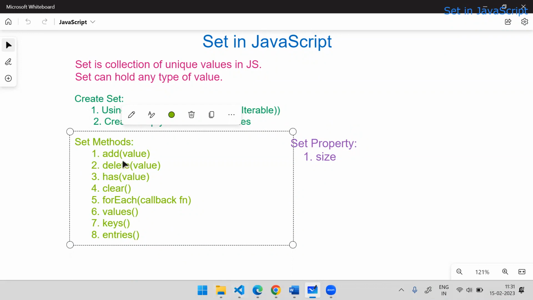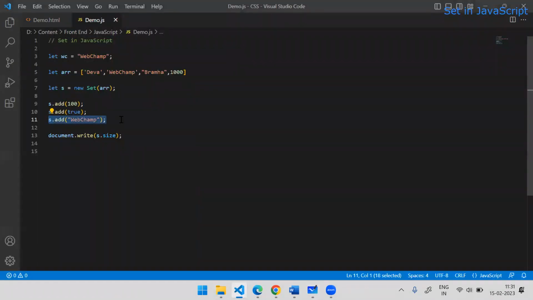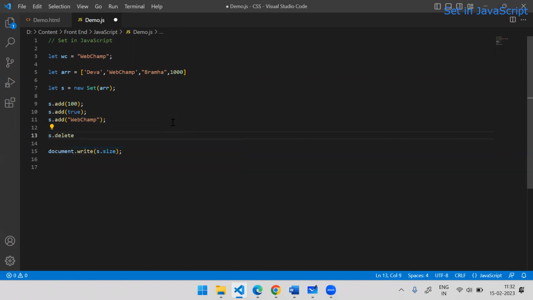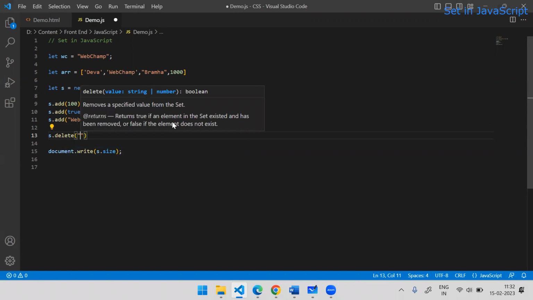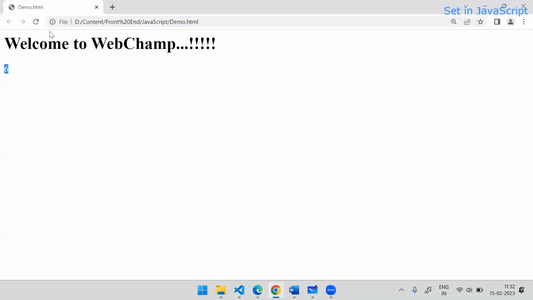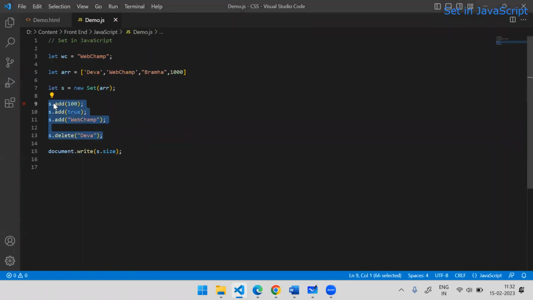So as we have seen with set, we can perform a delete operation also. If I go down and say s dot delete, here you can pass the value. If I say I want to delete deva, it will delete deva, and now you will have 5 items only in your set. So this is what the add and delete methods are used for, either to add a value to a set, or to delete a value from a set.